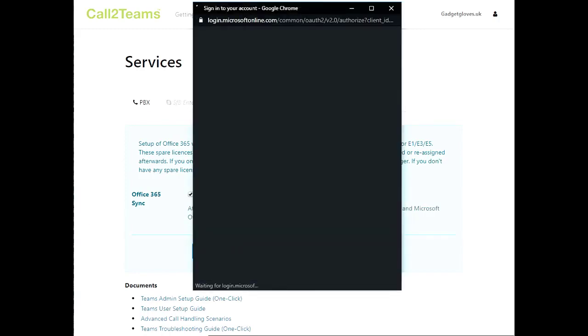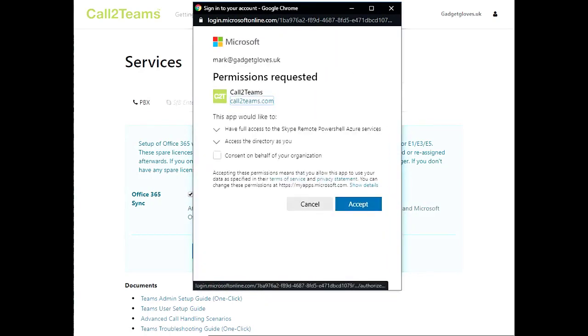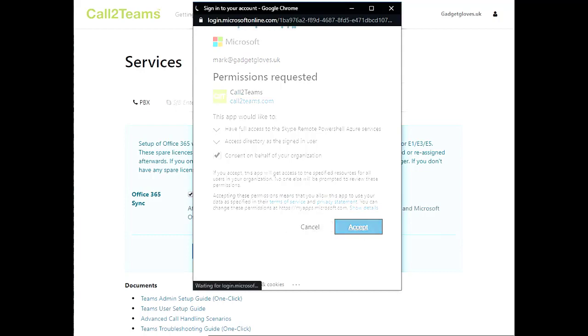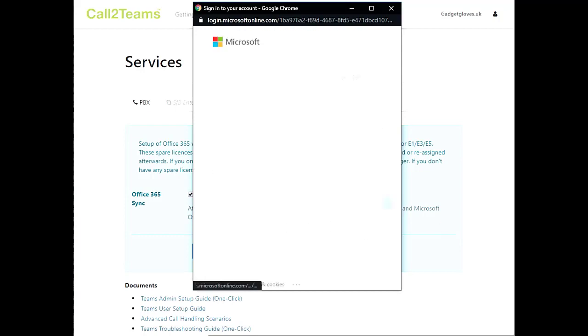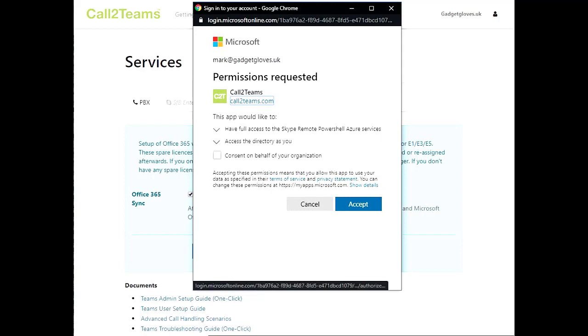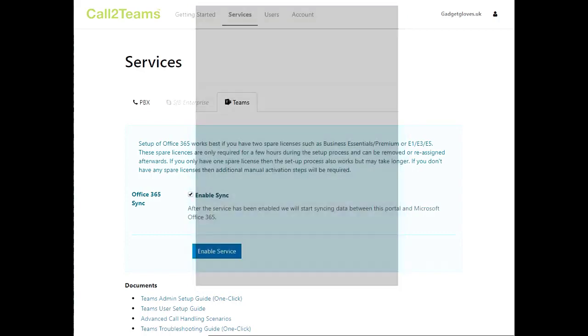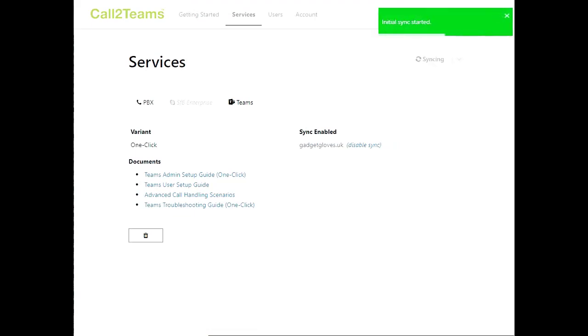Next, you'll receive prompts from Call to Teams requesting additional access to configure your Microsoft 365 account. The first prompt requests access for Call to Teams to run the Elevate Voice PowerShell. The second prompt requests access for Call to Teams to configure Microsoft 365 users with the phone numbers you provided. Next, Call to Teams will begin the initial configuration. During this stage, Call to Teams will use the additional user license you created to enable your Microsoft 365 account to place and receive calls.